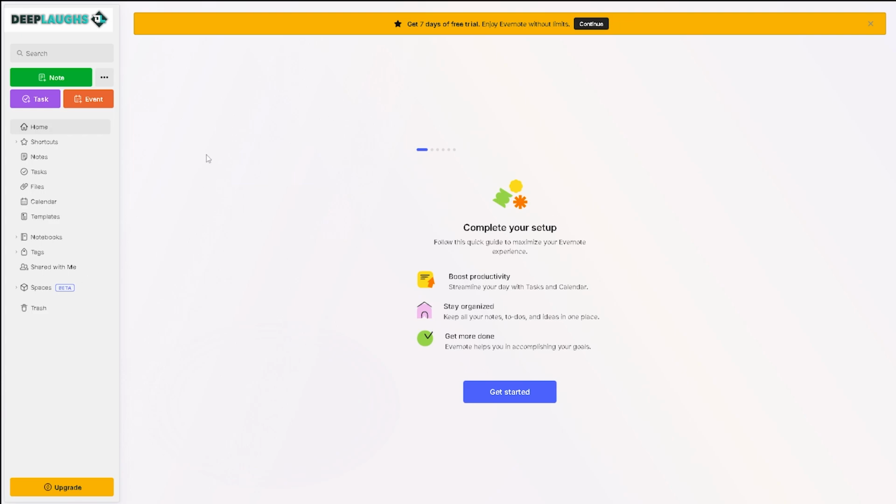And from here, you can basically do a lot of things. We have a special, separate video on how to utilize and use Evernote for beginners, and you might want to check it out on our channel. But basically, that's how you access Evernote online.